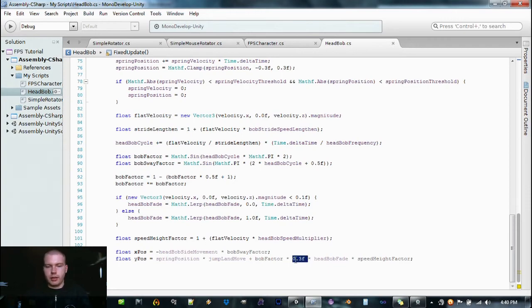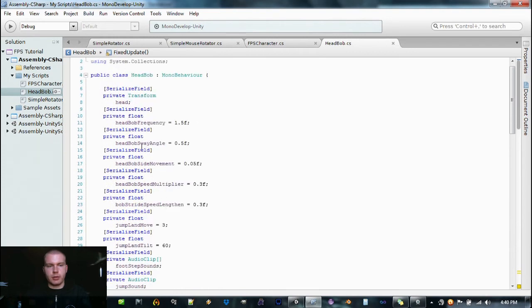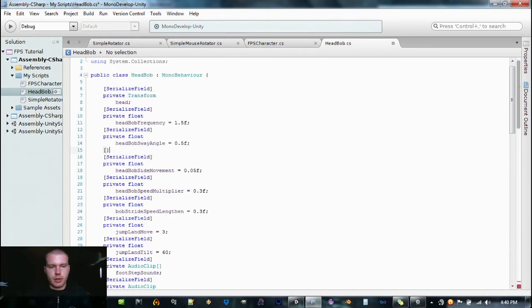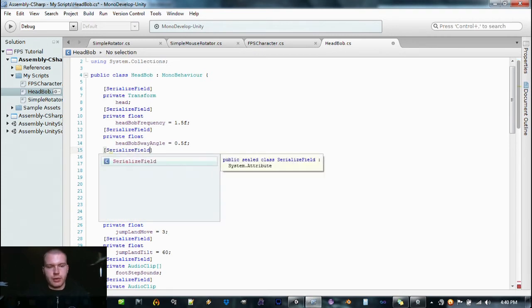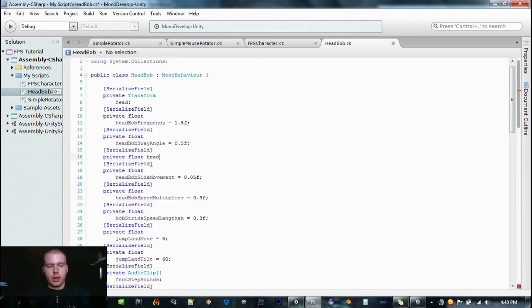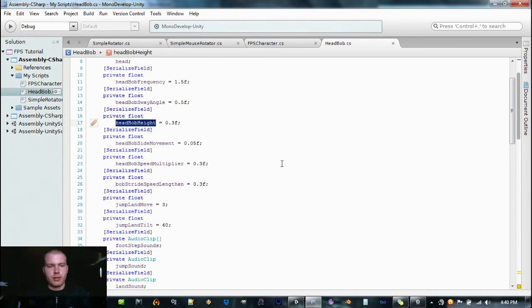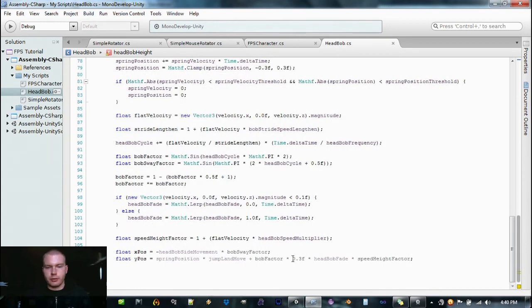Actually, let's make this a variable as well that we can change. Let's go back up here and add a SerializeField private float. We'll call it HeadBob height and set that to 0.3. That way we can actually change it in the editor. So change this 0.3 to HeadBob height. Alright.